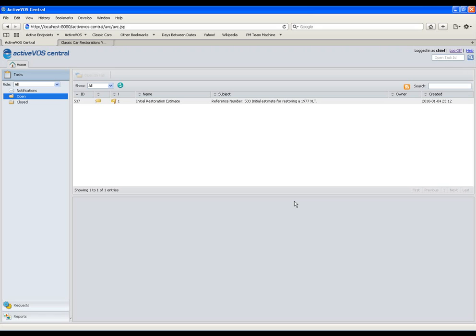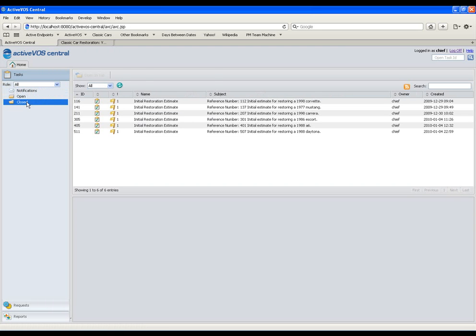From within the tasks category, I can view, claim, and work on tasks that have been assigned to me or to a group which I'm a member of. I can view notifications, and I can work with tasks that are pending or completed. I can sort tasks by any of the column headings. This entry displays the total number of tasks that, in this case, are closed, and pagination is available here. I can also be notified of new tasks or notifications via standard RSS newsfeed.